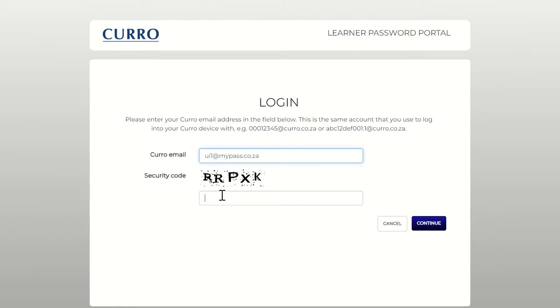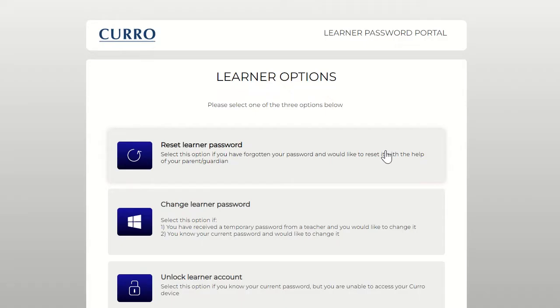Enter your Cura email address and the security code as shown on screen. Click Continue. Please ensure that you are using the correct Cura email address and not a personal one, that you have typed in your Cura email address correctly and that there are no spaces.